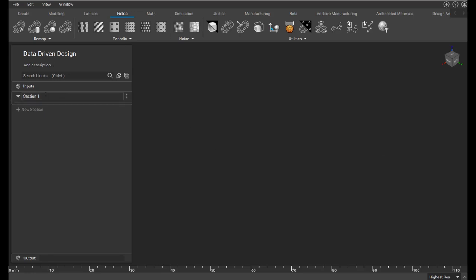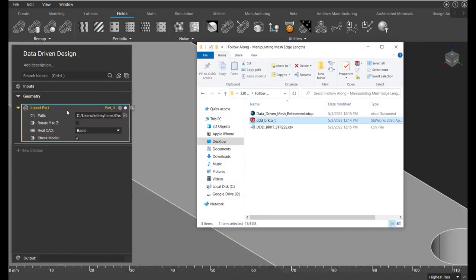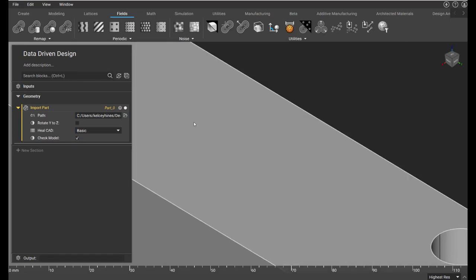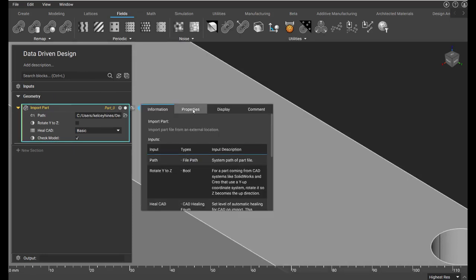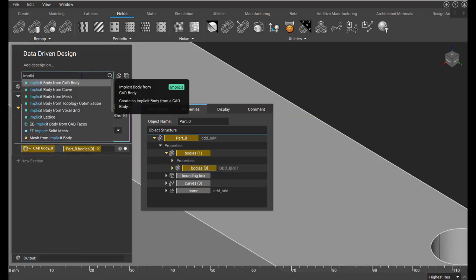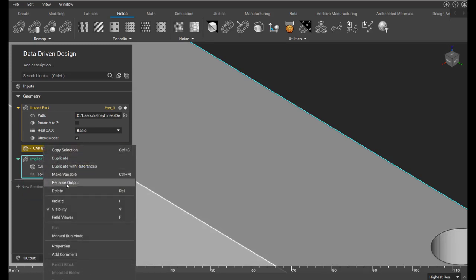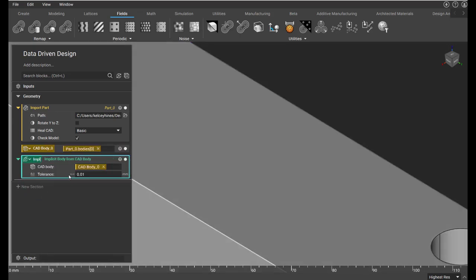Let's begin by creating a geometry section and importing the same bracket we used in the last follow-along lesson. We'll add our CAD body to our notebook and convert to an implicit. We'll make this a variable and call it implicit.